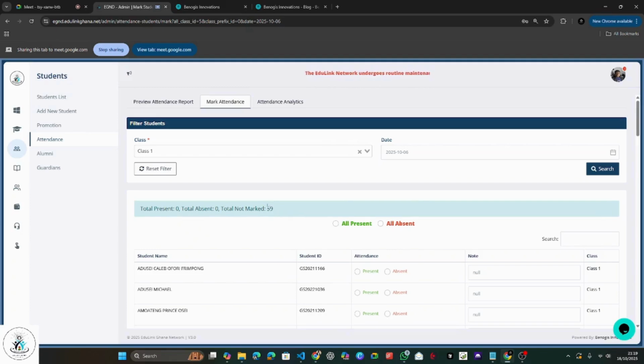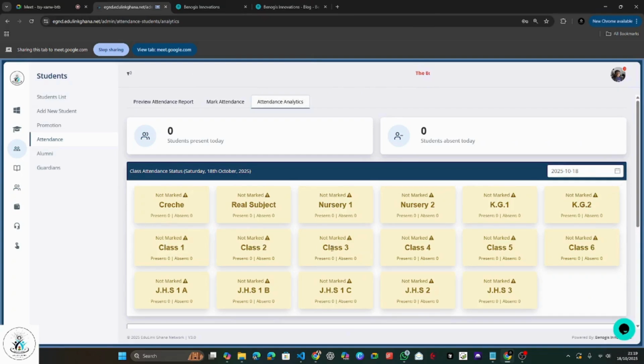But if your total marked is more than 0, it means you've not marked the attendance for that day. So this is to help us know the ones that submit the attendance. And for the administrators, you can use the analytics to view whether the submissions have been done or not. Right, we move on to the next feature we would like to bring to your attention.